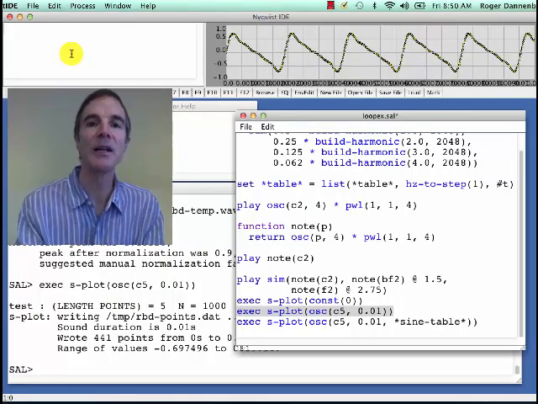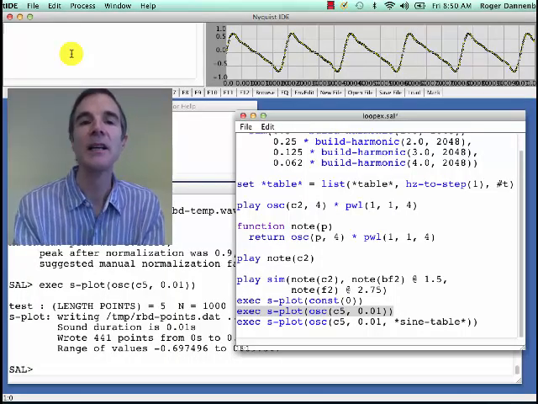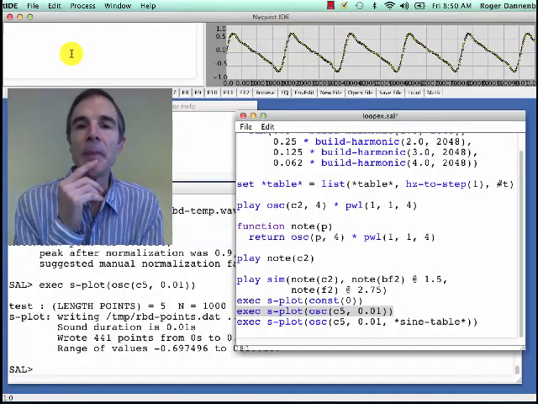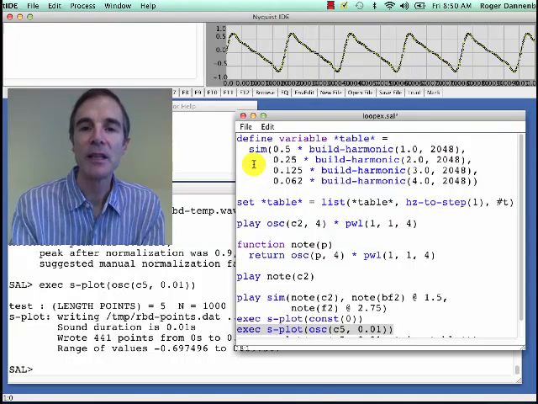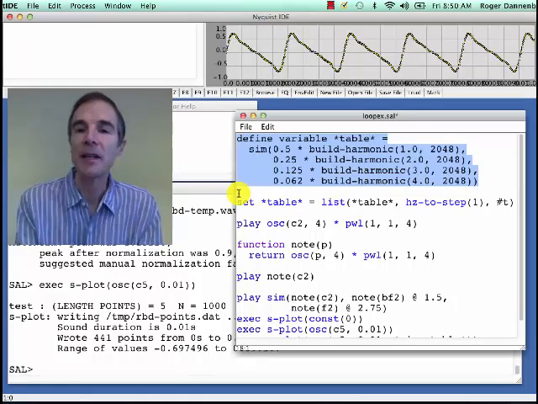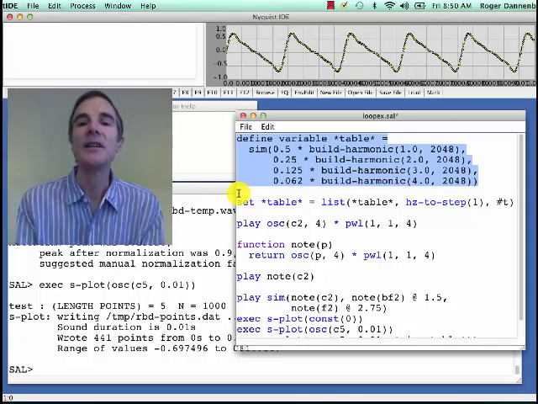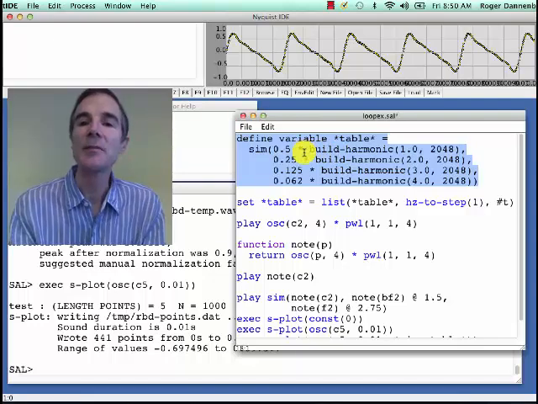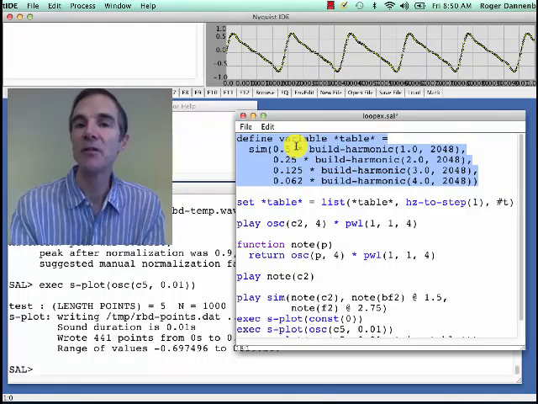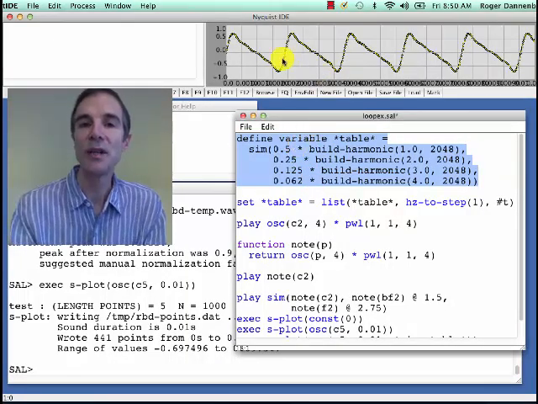Now, what I just plotted was a call to OSC, the unit generator. In a previous lecture, we built a waveform and stored it in the global variable star table star. That's the default waveform used by OSC. While we talked about these four harmonics, we never actually looked at what was stored inside the wavetable.